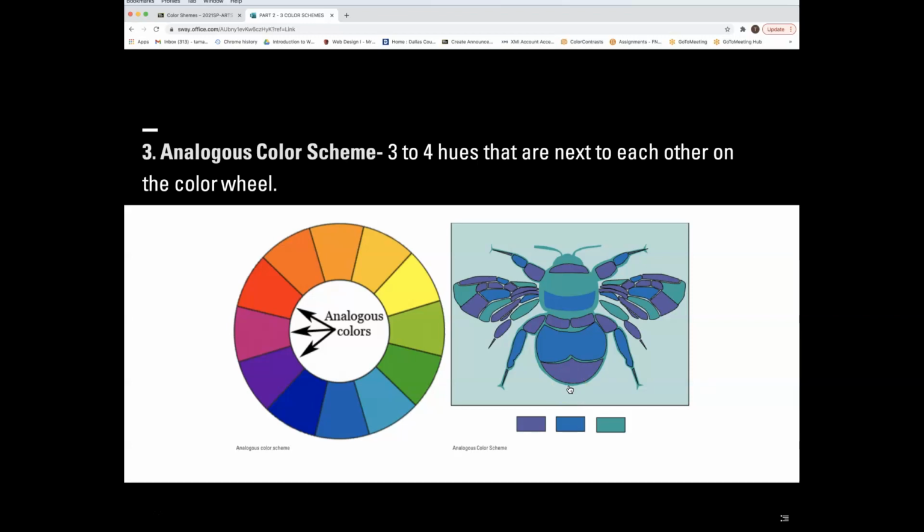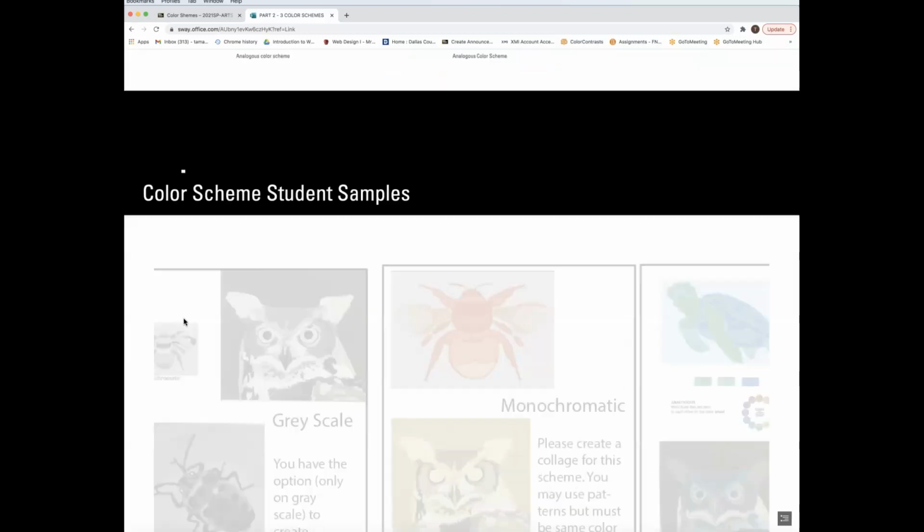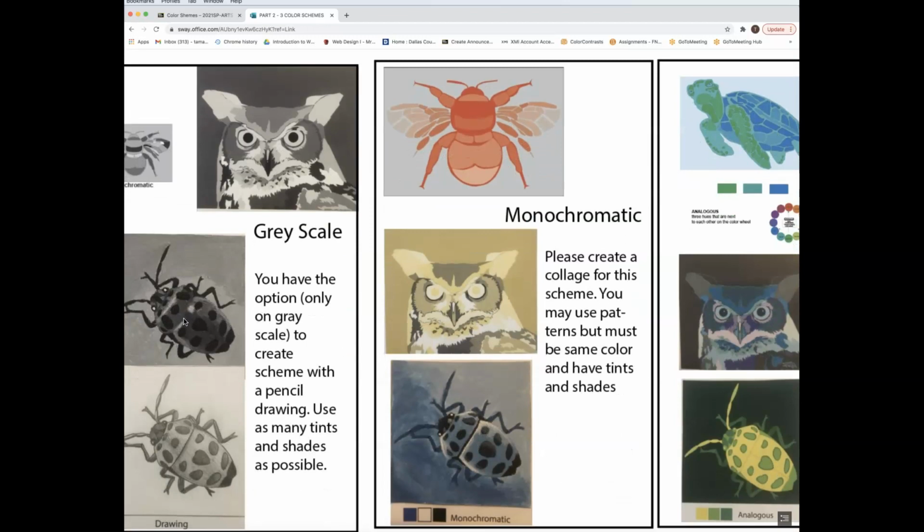One thing to remember: when you use a color scheme, it always looks good. 3 different hues from the color wheel, and I know you guys completed your color wheel from last week. So that's really pretty much it. This is just a little example.